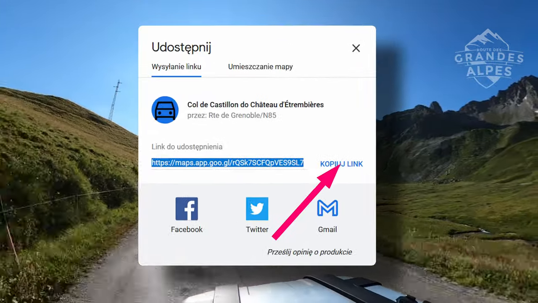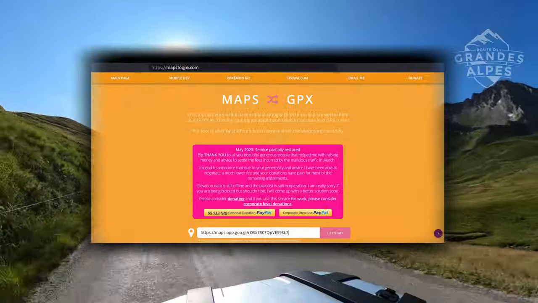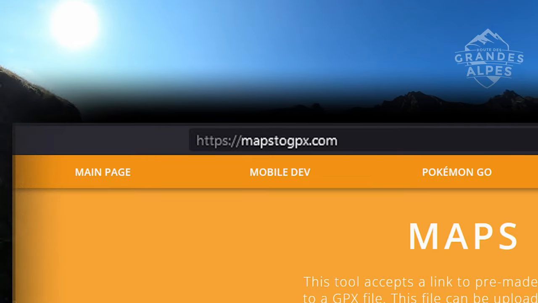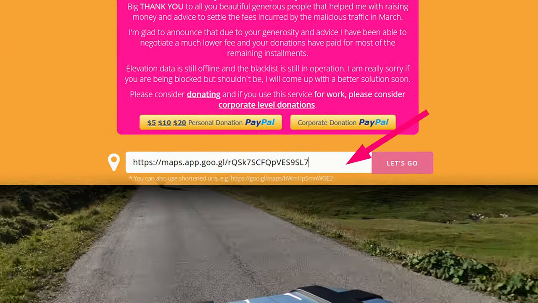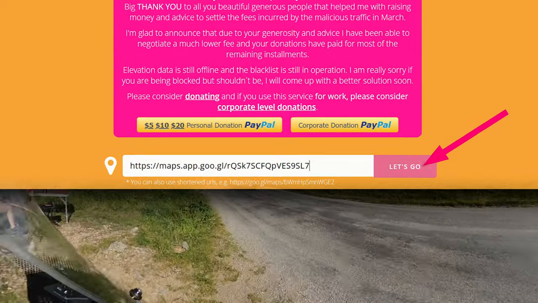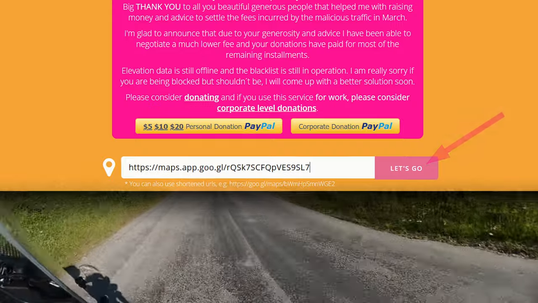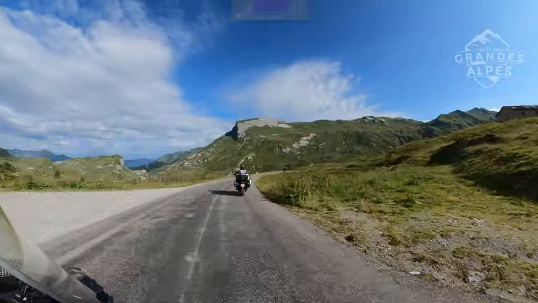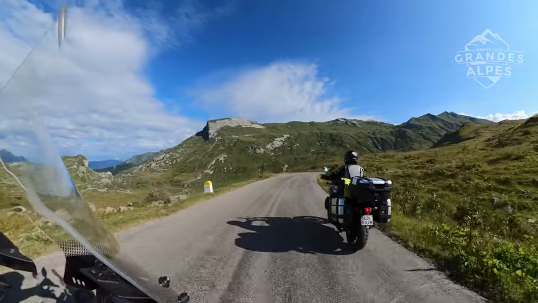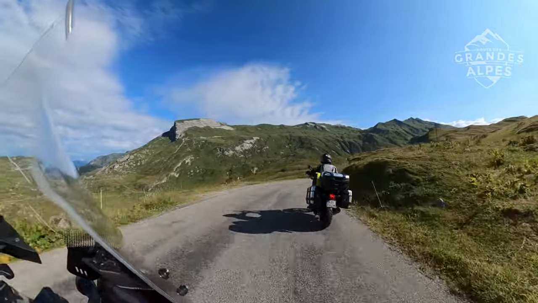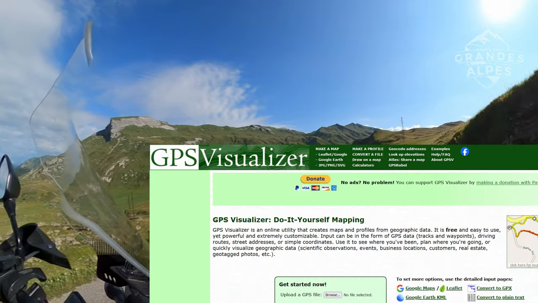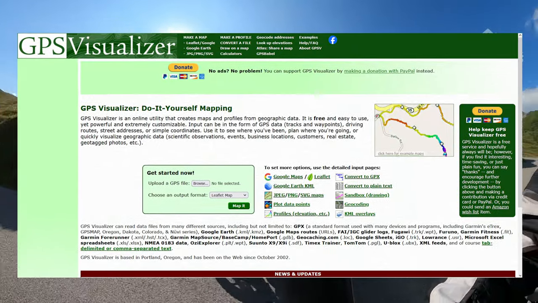We are launching the mapstogpx.com website and pasting the link previously copied from Google Maps from the clipboard, then press Let's Go. After a few seconds, depending on the length of the planned route section, you will be able to download and save a GPX file generated for you on your disk. We already have GPX files, one for each day of riding. Now we can visit the gpsvisualizer.com website and make minor modifications to your GPX files there.